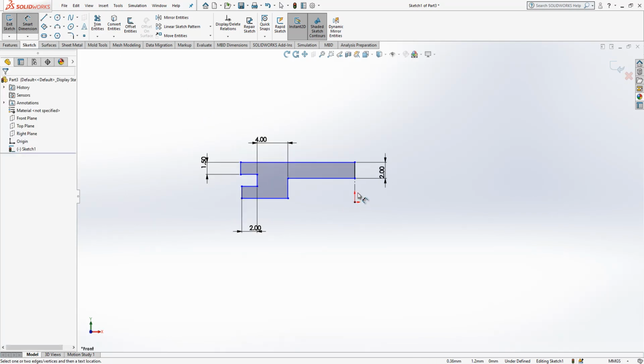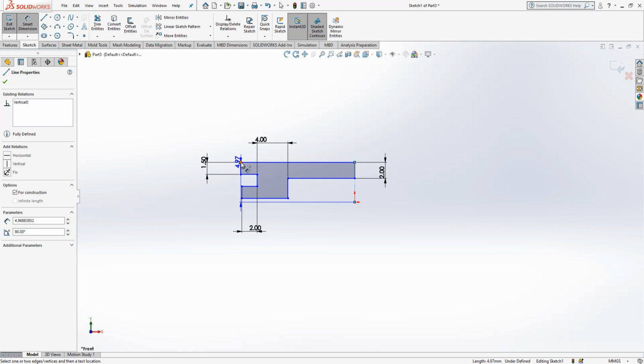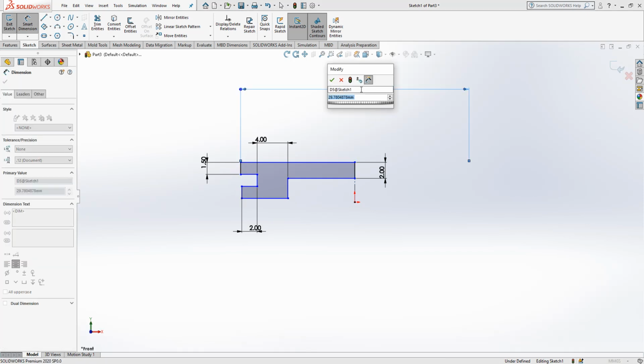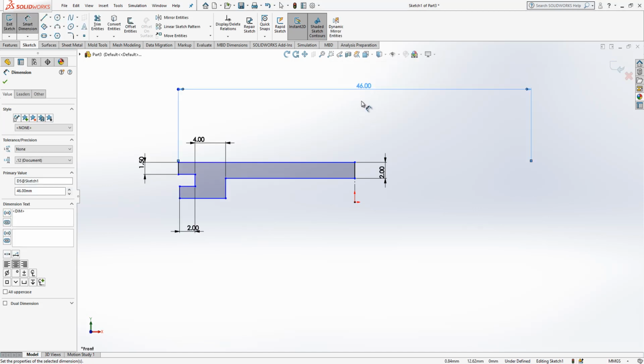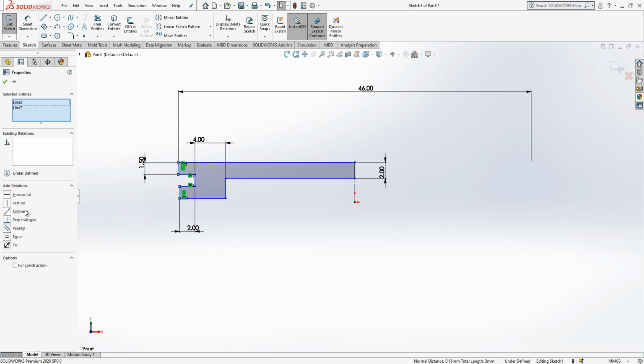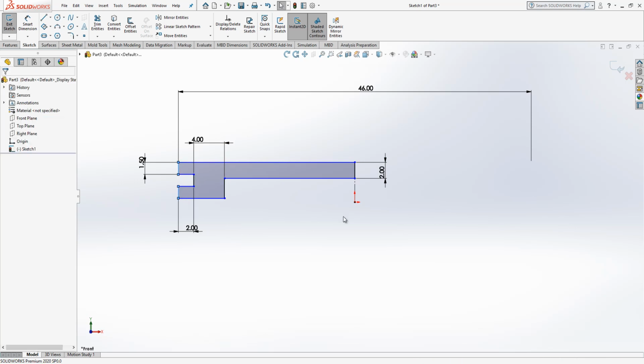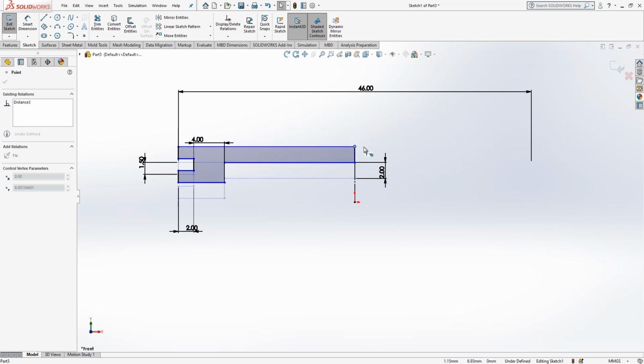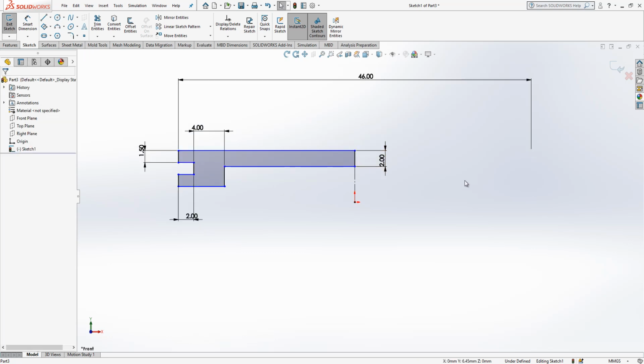Some dimensions are missing, which is here the outer dimension. Now in our case it is 46. You may ask how I get this real dimension. For that you need to have a center line, I might say. These 2 are collinear, control press. Something's missing and the sketch is not fully defined.